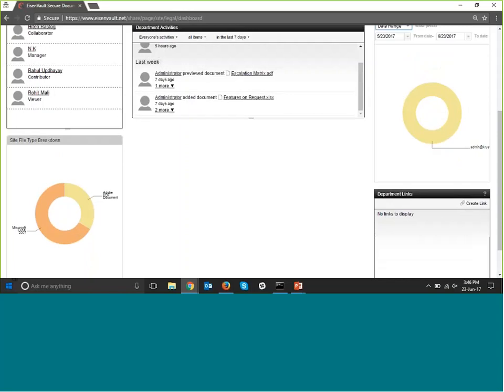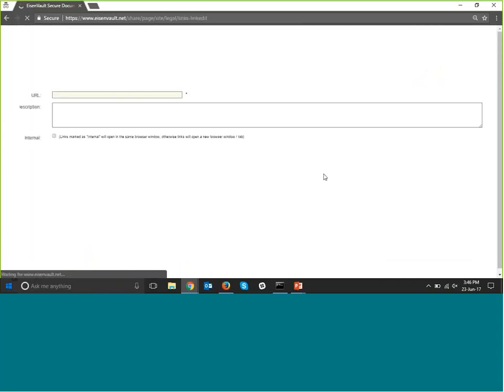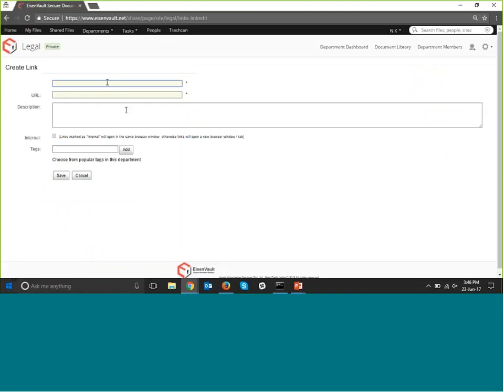So create links. Like you can also add links to external sites over here. You can just add the title, YouTube link, for adding a YouTube channel for the EisenVault over here.